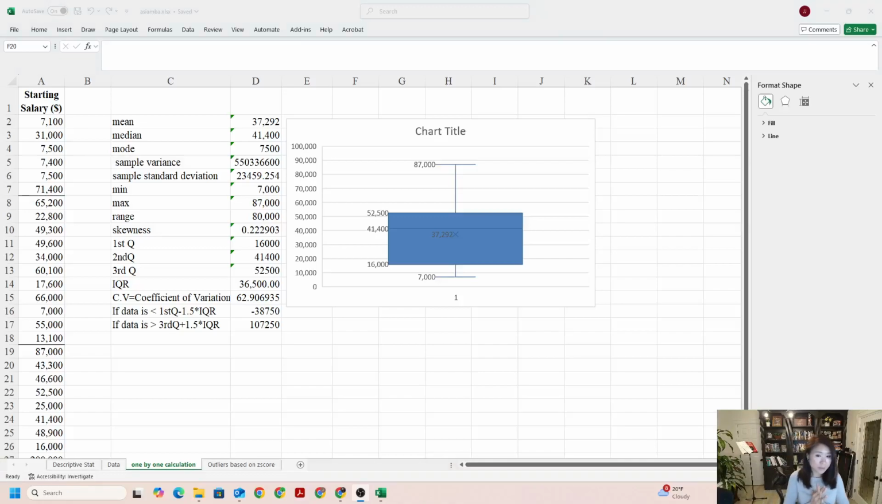In this video, what I want to demonstrate is another version of the box whisker plot for this data set. Because in the previous video, when I showed you how to create the box whisker plot, we know that in this data set we do not have any outliers. But I do want to show you how the box whisker plot should look if we do have outliers.